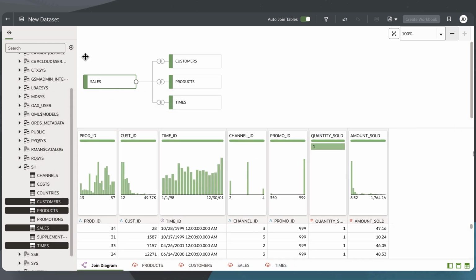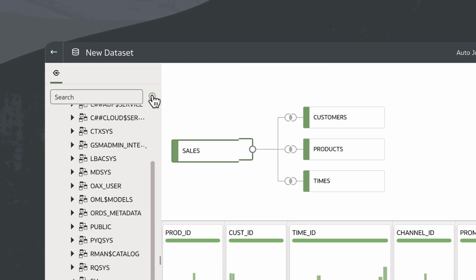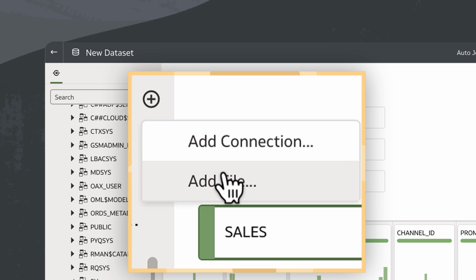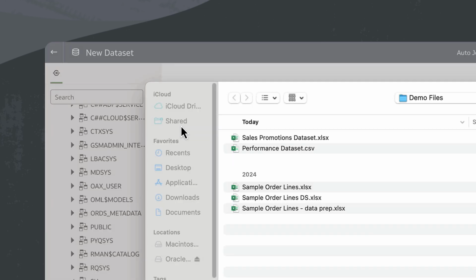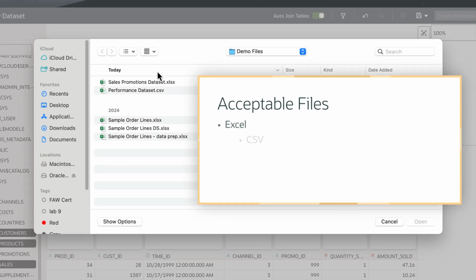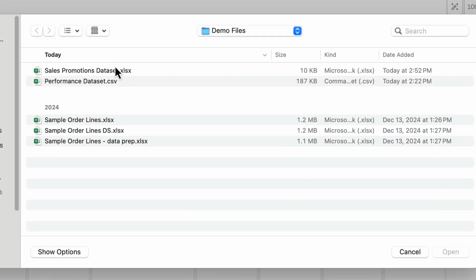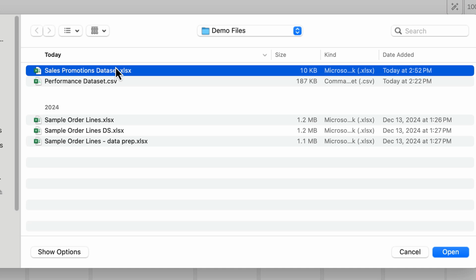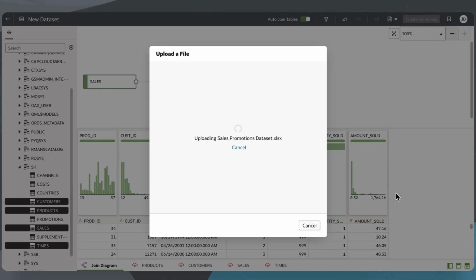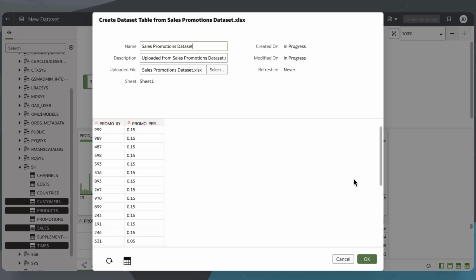Next, I'll add my second data source. I'll select the Add icon and then Add File. I can select from Excel, CSV, or text files that are stored locally. I'll navigate to and select my Sales Promotions dataset, which is a local Excel file. Then select Open. I'll confirm I have the correct data in the preview and select OK.